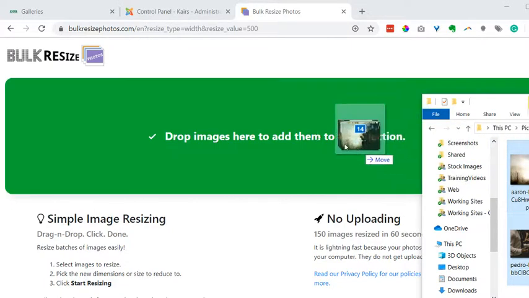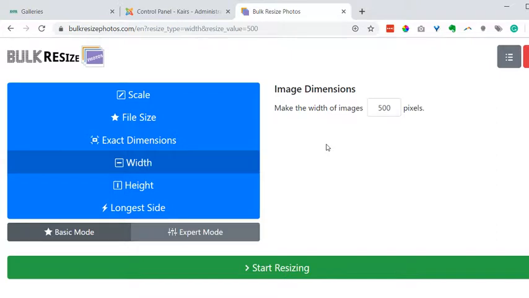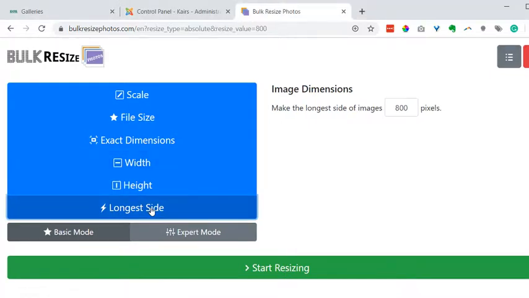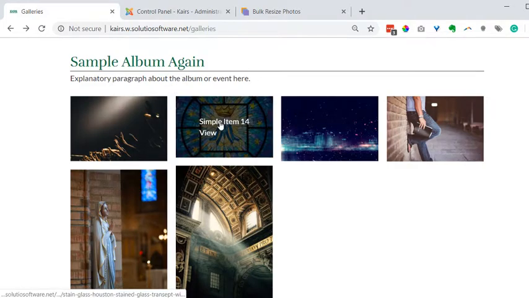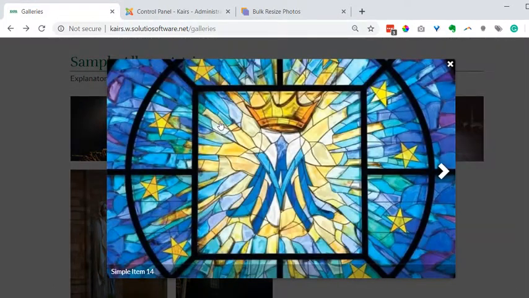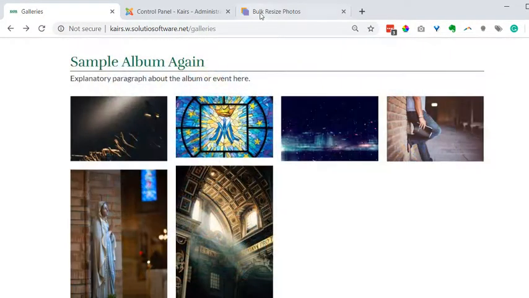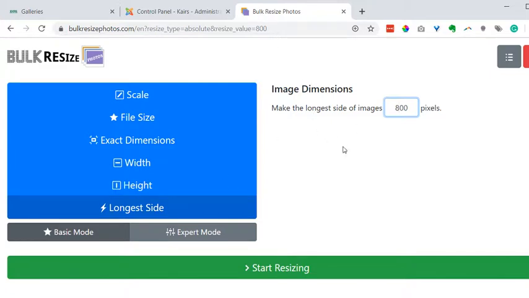I'm going to just click and drag them into this screen. In this situation, I'm going to choose my longest size, since I have a combination of landscape and portrait images. My longest size is going to be 800 pixels. That's the same size that's being used here, so that when I click on a picture, it still pops up and I can see some significant detail in the image without it being super little. Once I'm satisfied with the settings, I'm going to click on Start Resizing.